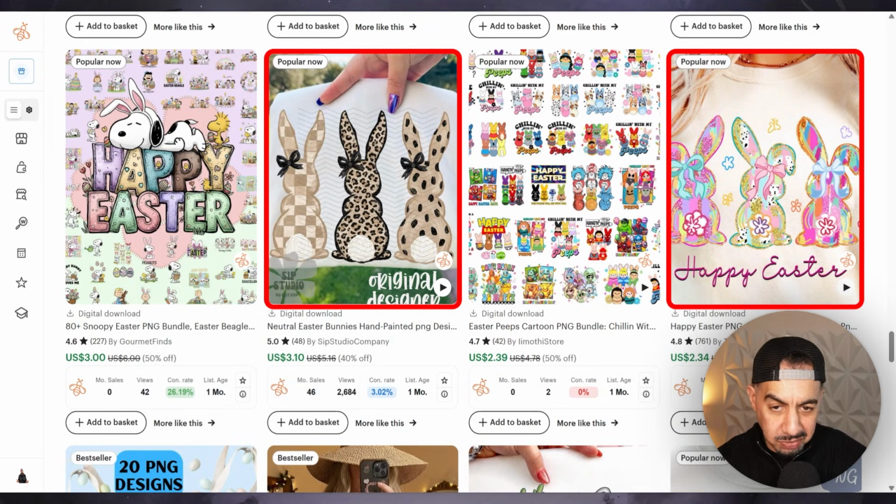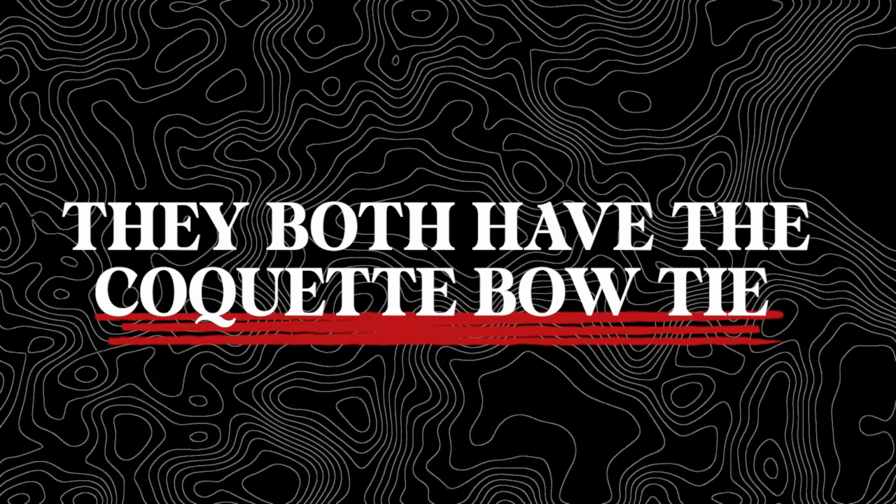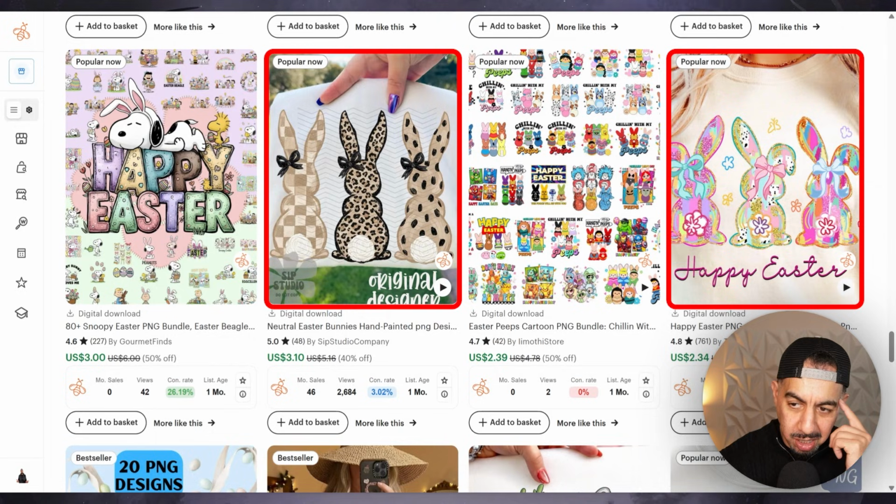They're both slightly different designs, as in colors, but they both have something that works together. And let me tell you what that is. They both have the coquette bow tie. You can see on the bunnies, they've got a coquette bow tie in the corner. You need to have the bunny back to you with the coquette bow tie.